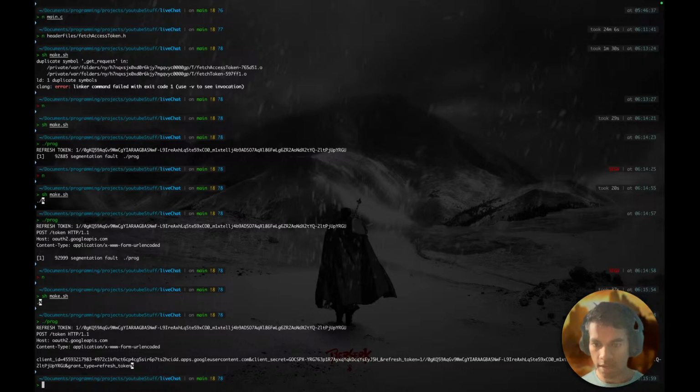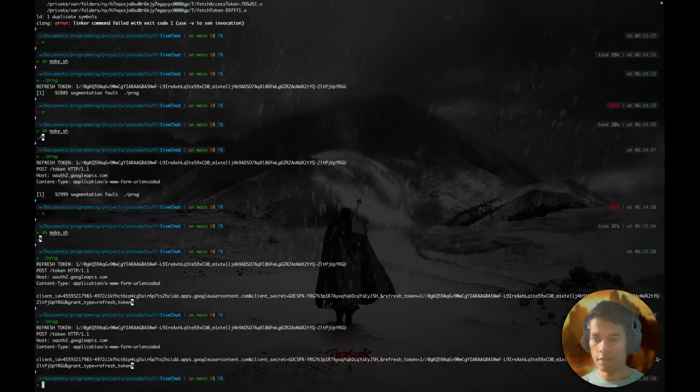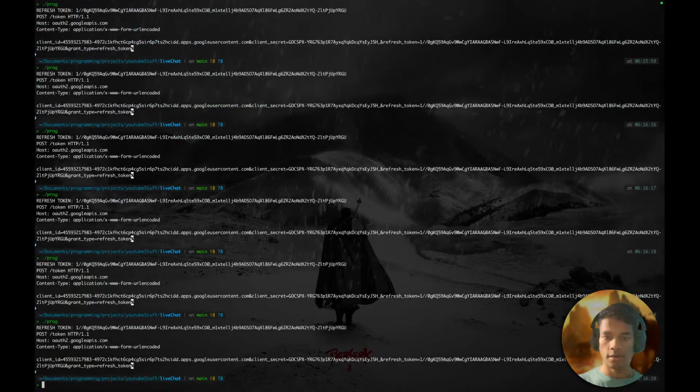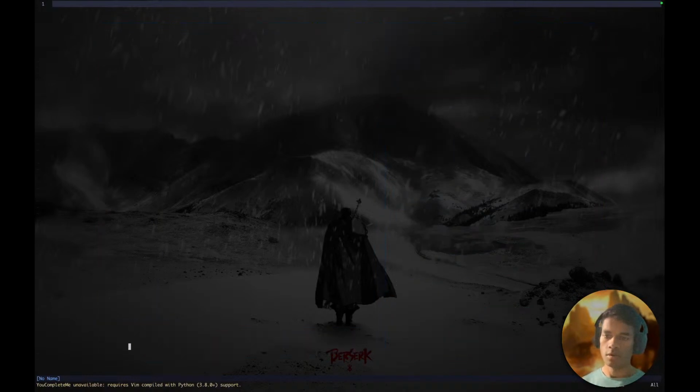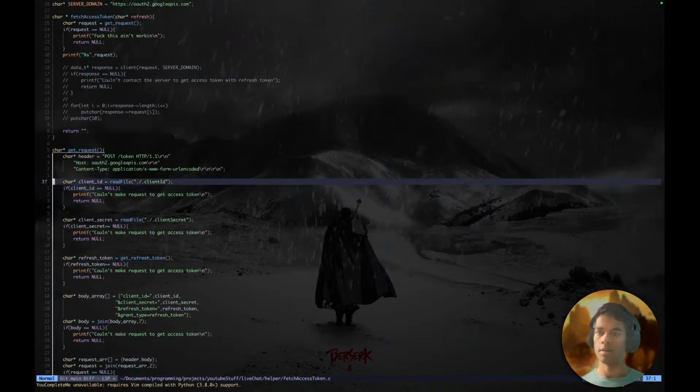My request to be like that. But does it still work? Yep, it does work every single time. The refresh token is also there, and the grant type is also there, which is refresh token. That's cool. So what is the problem? Fetch access token.